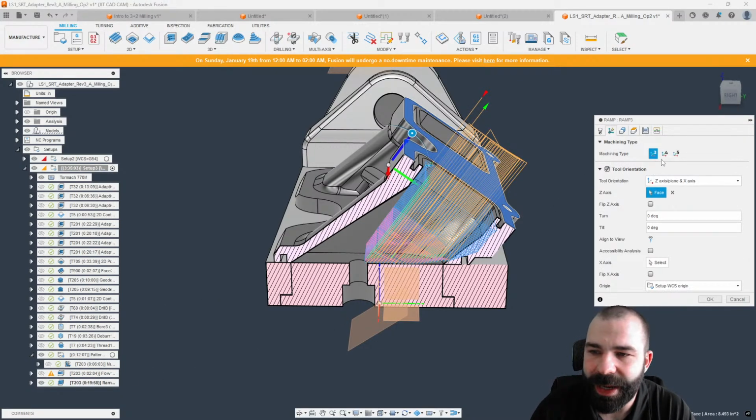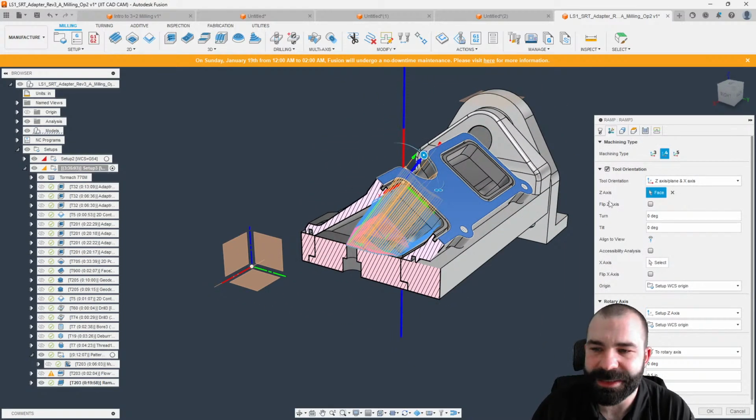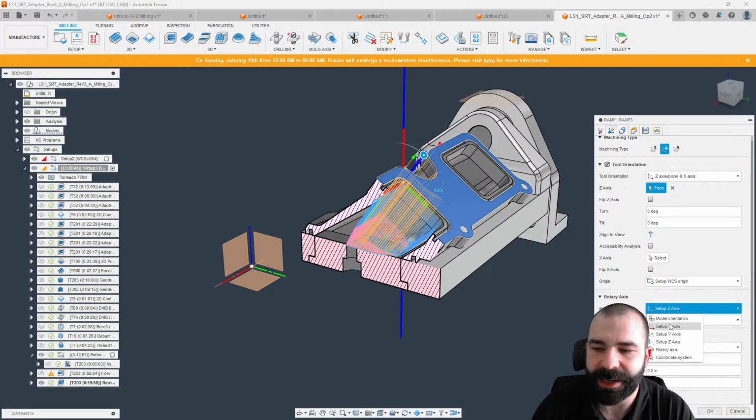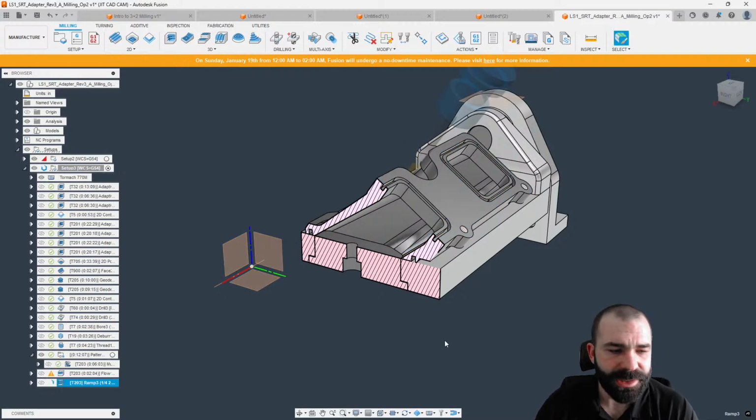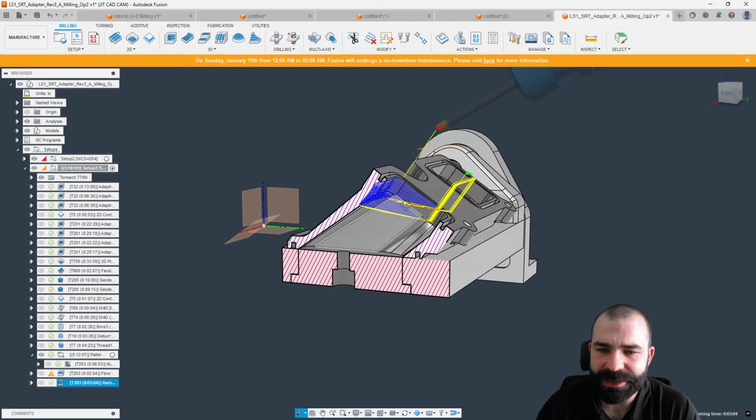We're going to go to multi-axis, and we're going to hit this with the 4-axis, right? So, of course, we have to tell it, what do we want in the 4th axis? I want to use setup X, and that is basically the only thing I'm going to start with, and we're going to see what we get. So, again, we hit OK, and we're going to see that toolpath start to come out.